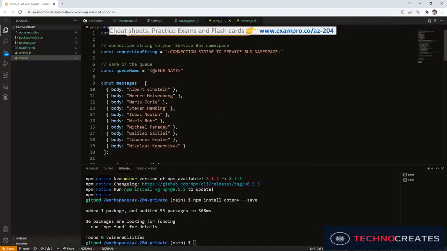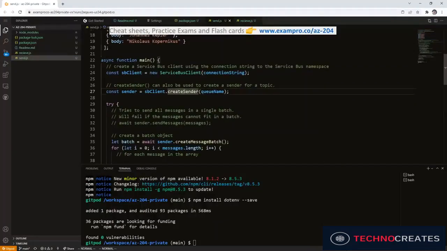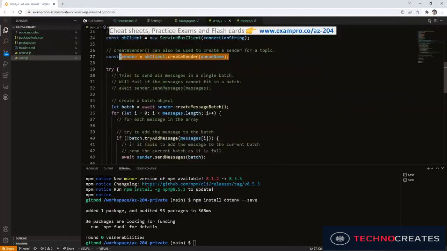So what this does is it imports the SDK for Service Bus. We need to set a connection string and the queue name. Here is a bunch of messages that we are going to be passing along. Here we establish a Service Bus client, very common in all SDKs to set up a client first. Then we are creating a sender, and then here we are creating batch messages. So it's a way of sending messages in batch very efficiently.